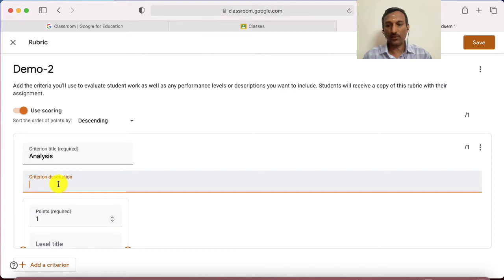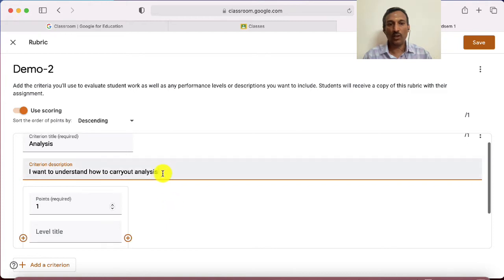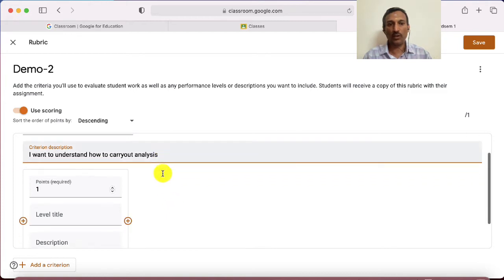So for analysis I will say I want to understand how to carry out analysis. Okay, so this is simply information for me. So this will not go into the rubric formation. Okay, this is only for reference.